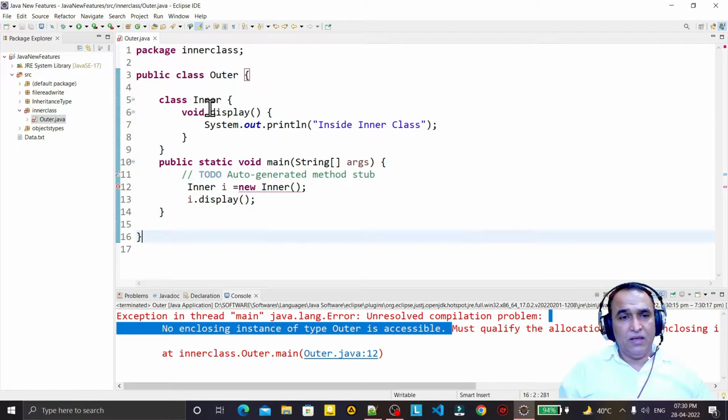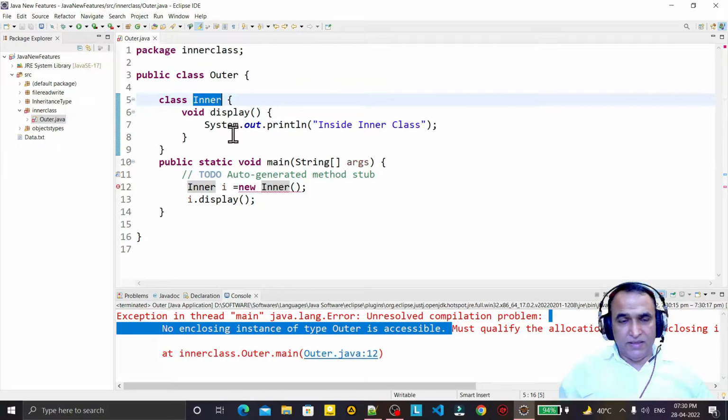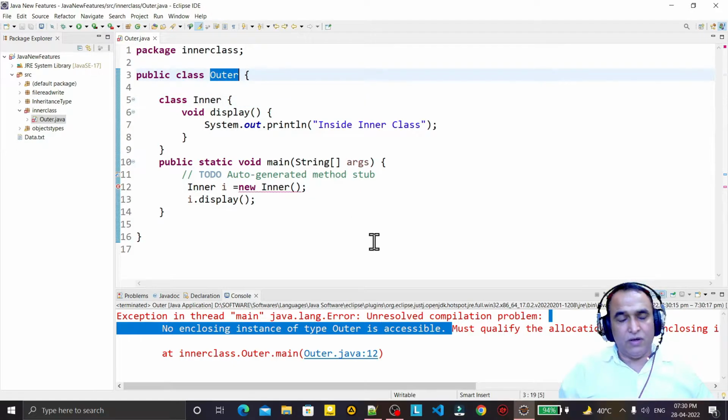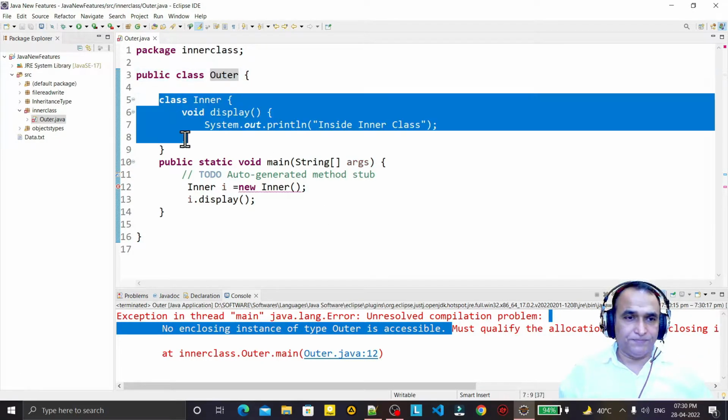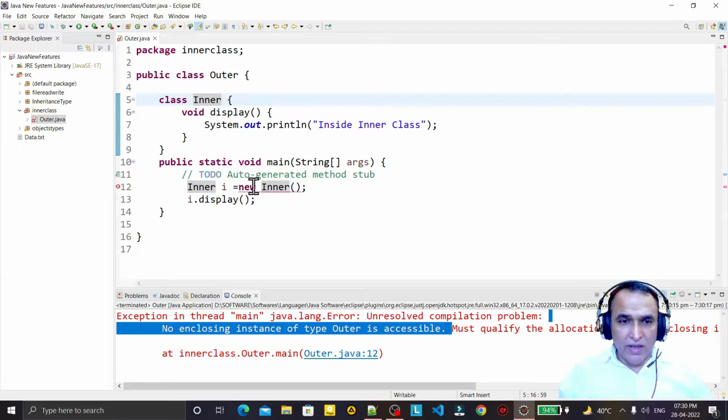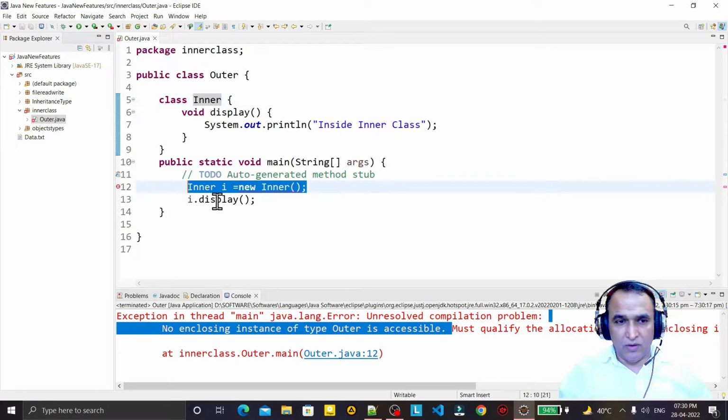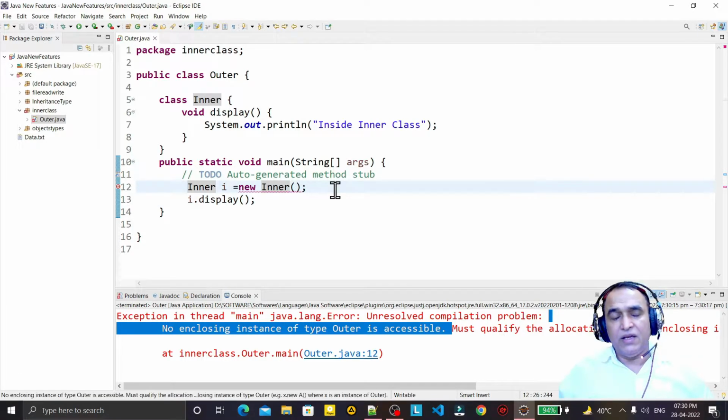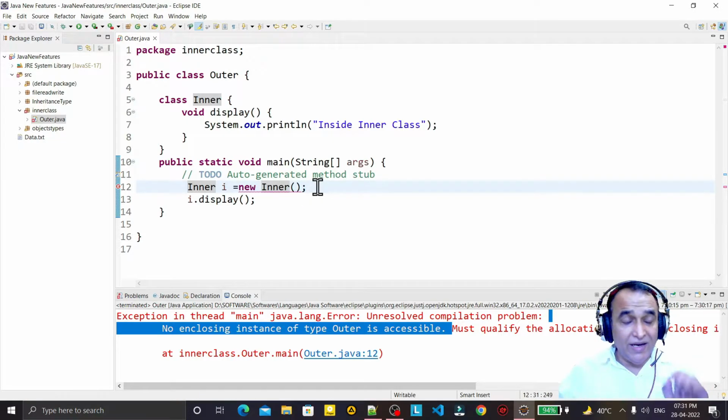Remember that this is an inner class. This inner class is only possible if we have an object of the outer class, because the outer class object, the instance, has the inner class as an instance class. So we are not able to create a direct object of the inner class as we create an object of a normal class, because it's an inner class. It only exists in memory if we have an object of the outer class. So how can we access it?